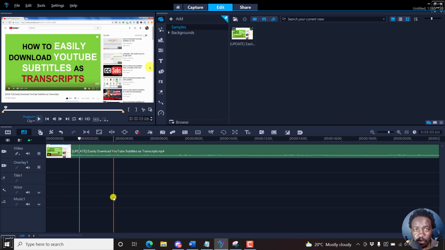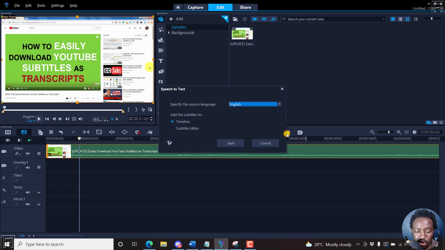For you to use the speech to text feature, you need to first of all select the video or the audio that you want to apply the speech to text feature. Once you click on that, then navigate to this section. You'll see a speech to text tool available. Once you click on it, you'll get speech to text. Specify the source language: English, German, French, simplified Chinese, traditional Chinese, Italian, Dutch, Japanese. And then you have the option to add the subtitles to the timeline, that is this particular timeline.